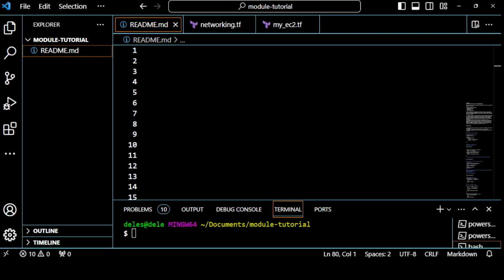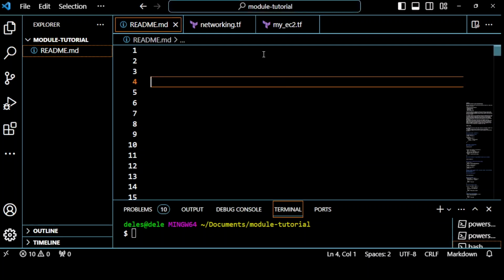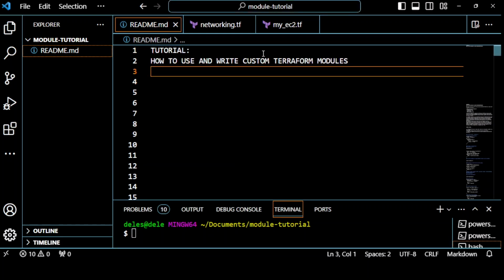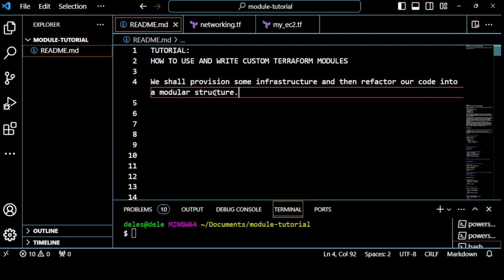Today's tutorial will be about how to use and write custom Terraform modules. So today we shall provision some infrastructure in Terraform, which I do the traditional way. And after that, we shall refactor our code into a modular structure. Okay, so that's what to do.